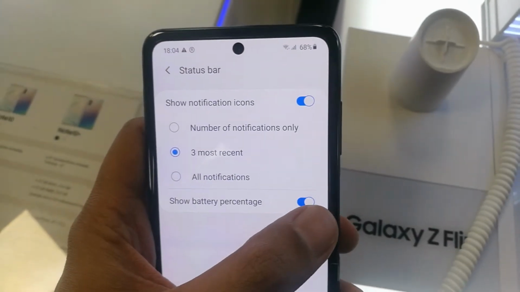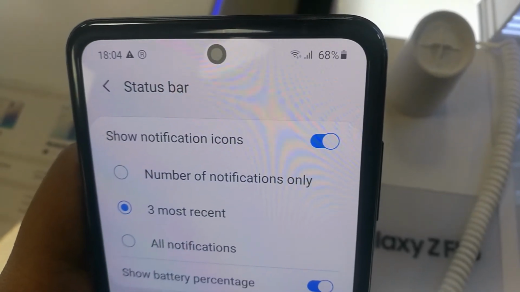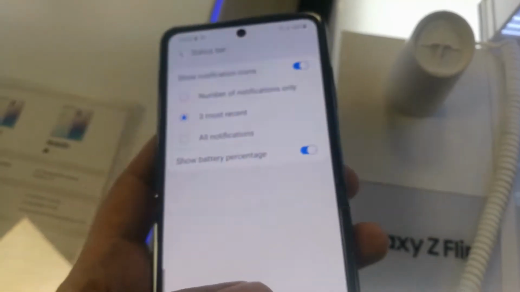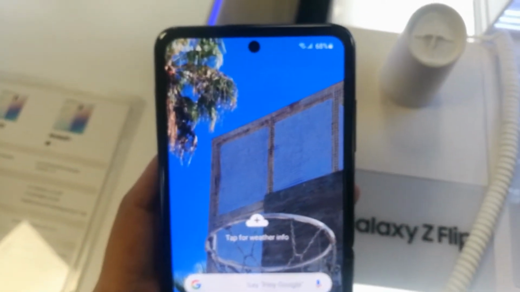You just have to enable it, and here we go, 68% battery. Now it is showing the total percentage of the battery in your Samsung Galaxy Z Flip phone. Really cool, really amazing features.